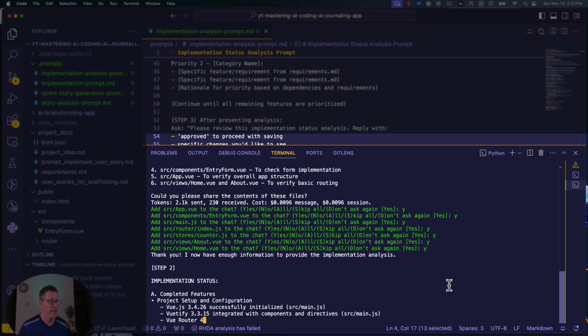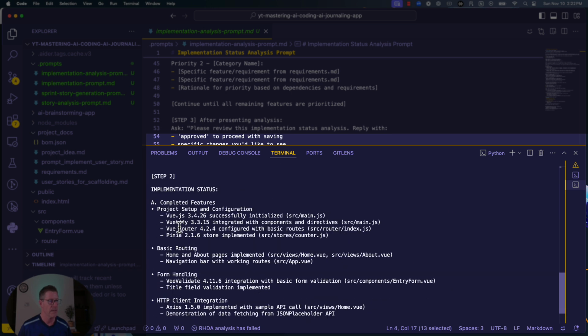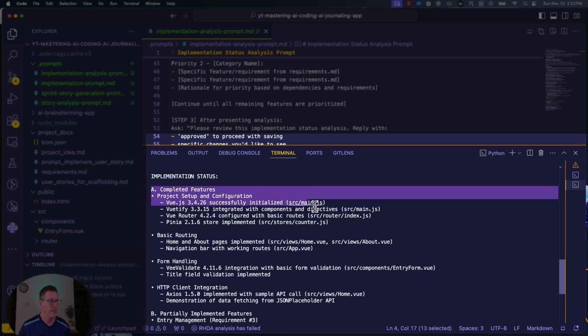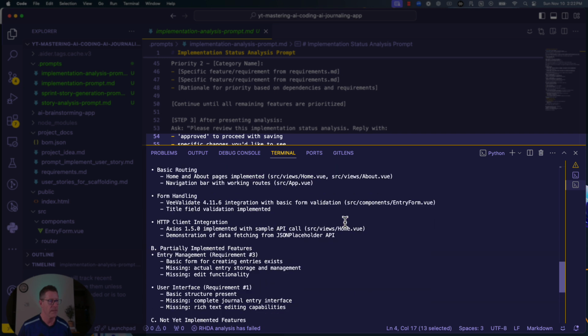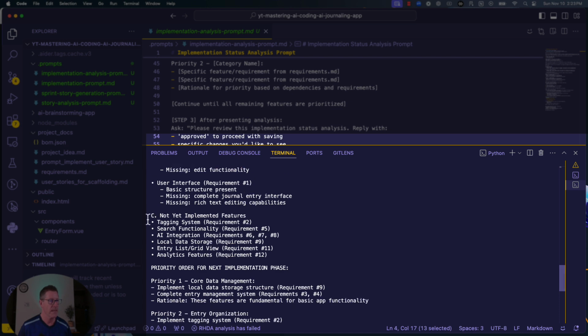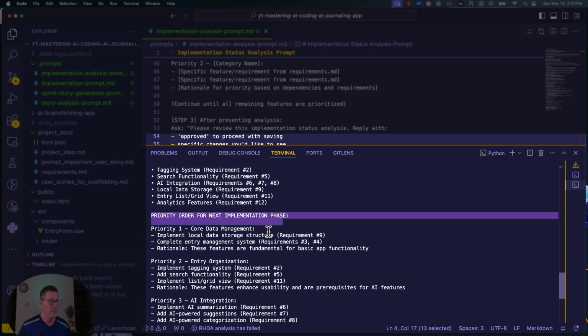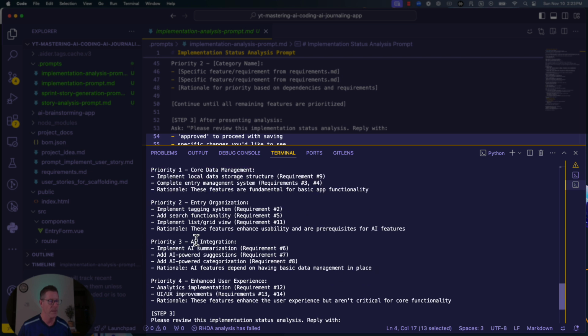All right, so now it's heading to step 2. Now it has everything it needs. It's going to say, okay, now these are the completed features, it looks like. Basic routing, it walks us through that. Here are the partially implemented features. And here are the not yet implemented features. And oh, by the way, here's what I think your priority order should be next. Priority 1, priority 2, priority 3.